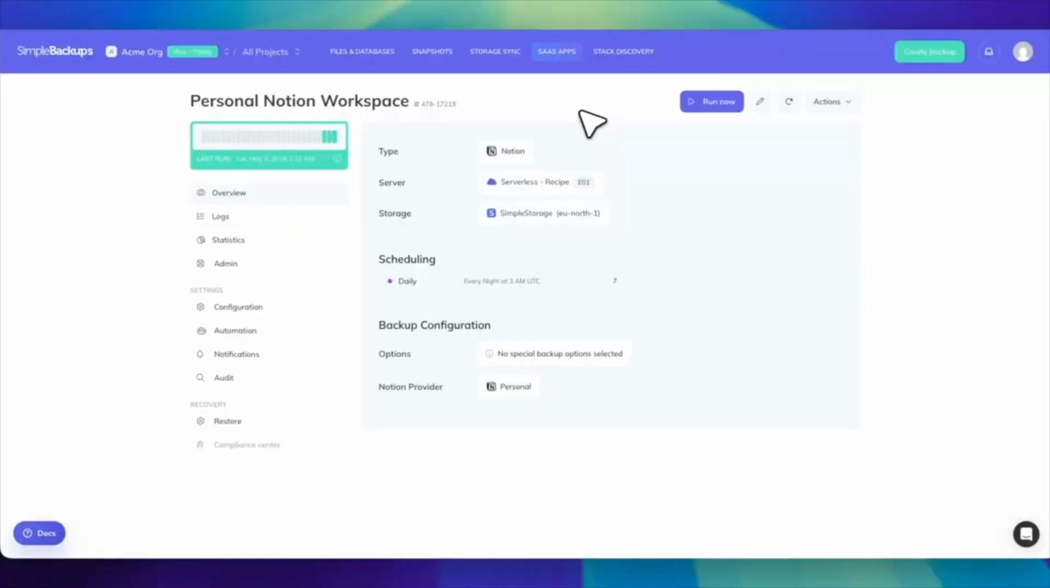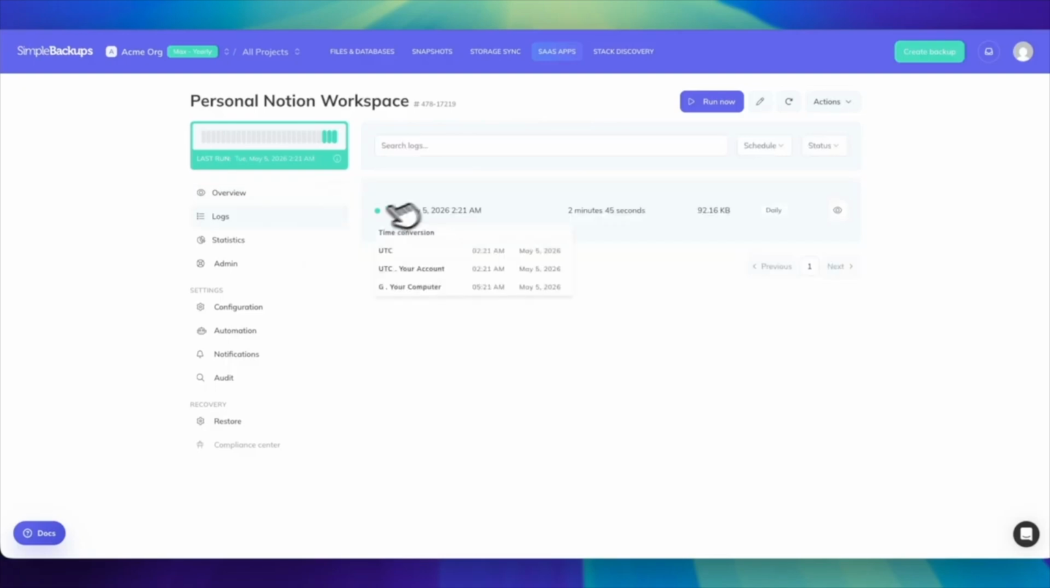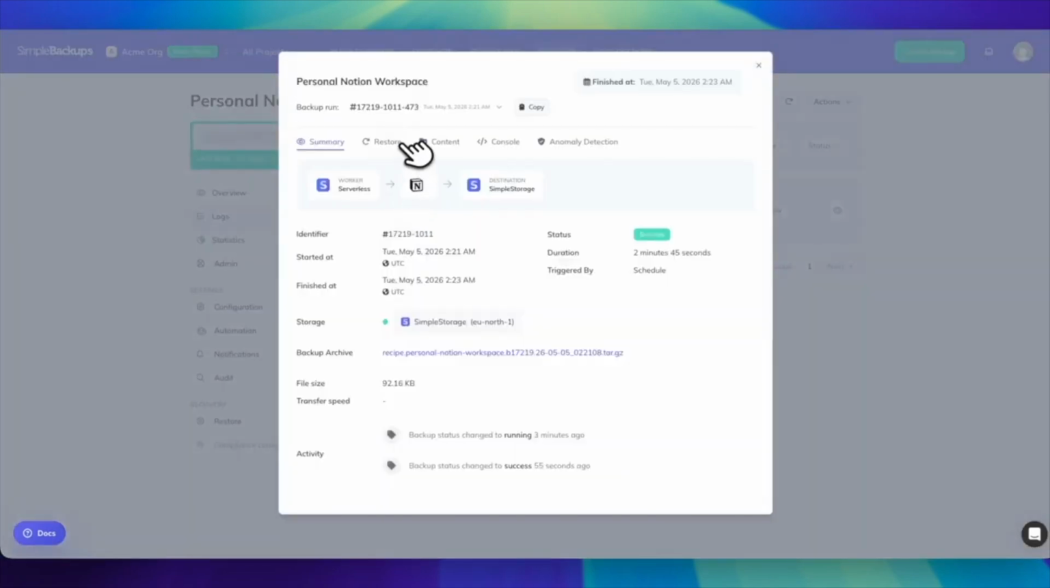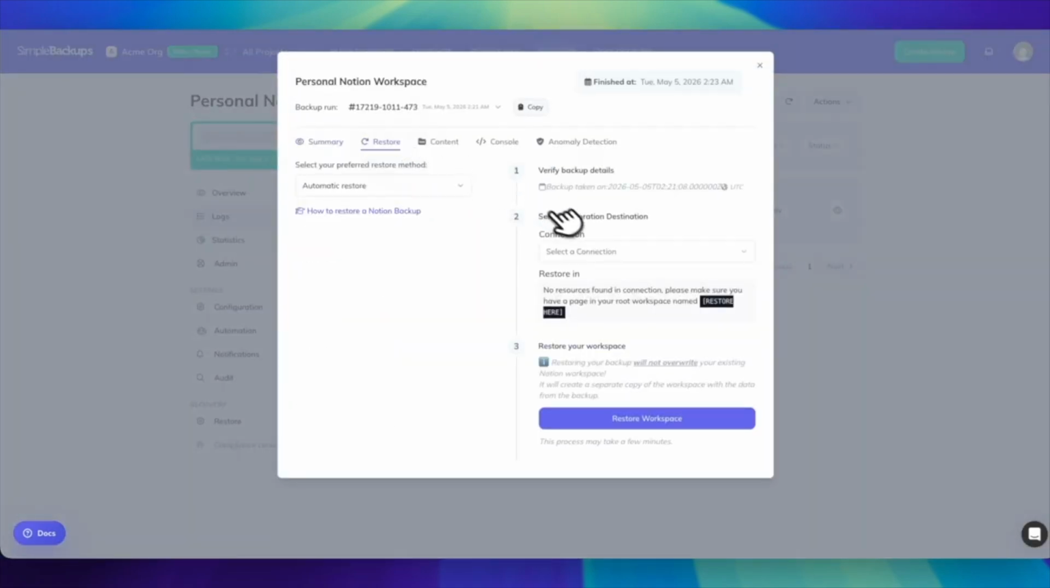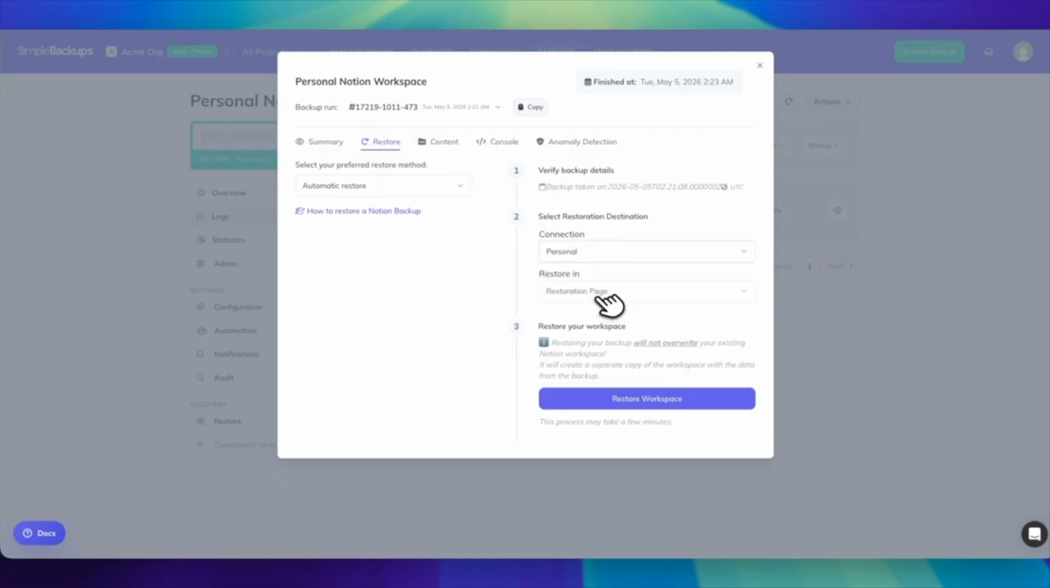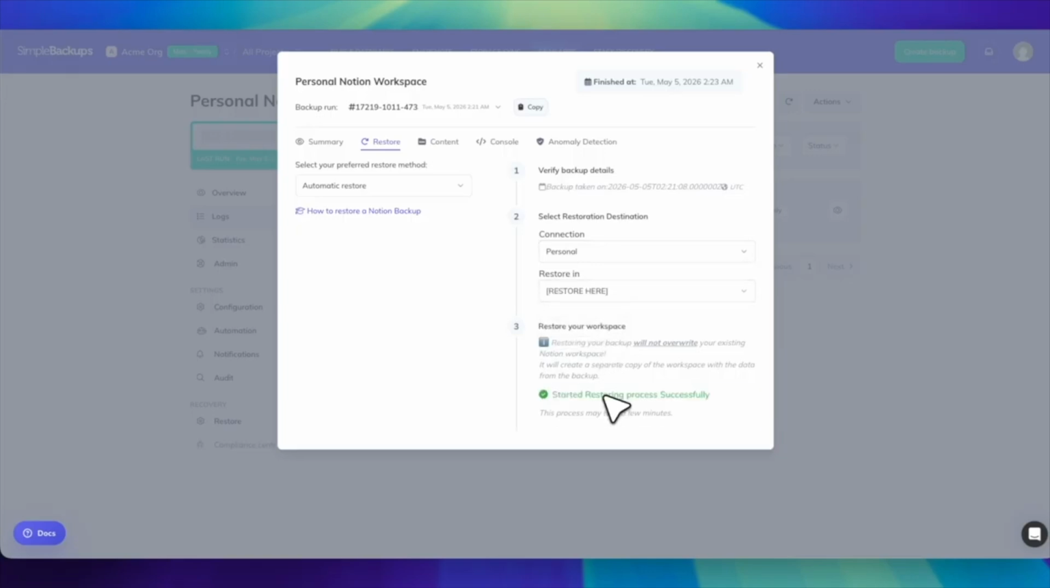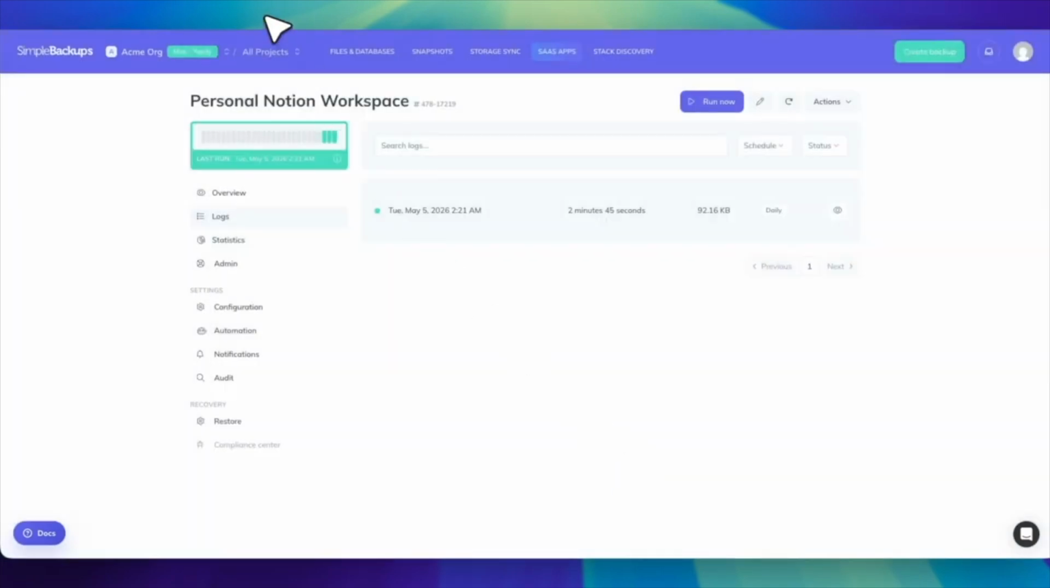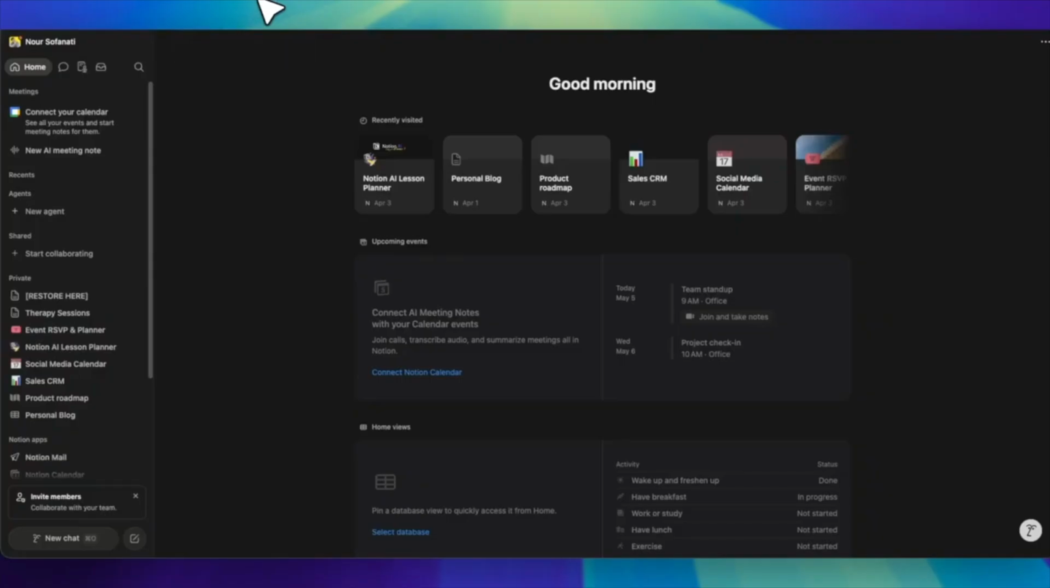Well, the backup has been created successfully. Let's go ahead and take a look at our data. We can go ahead and restore from here by selecting the connection and the restoration page, and then we can start the restoration process. This can take a while, so give it some time and come back a few hours later, depending on your Notion workspace size.